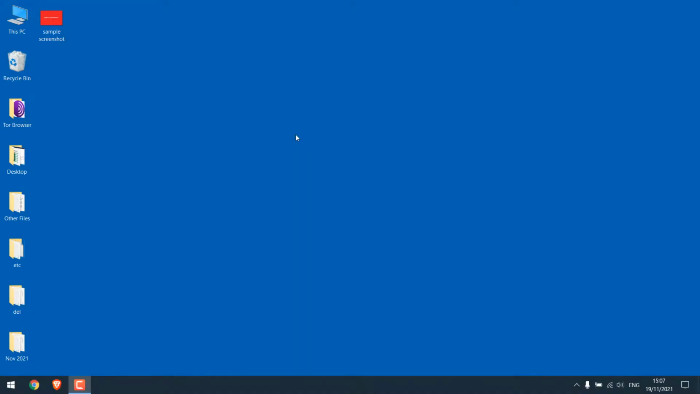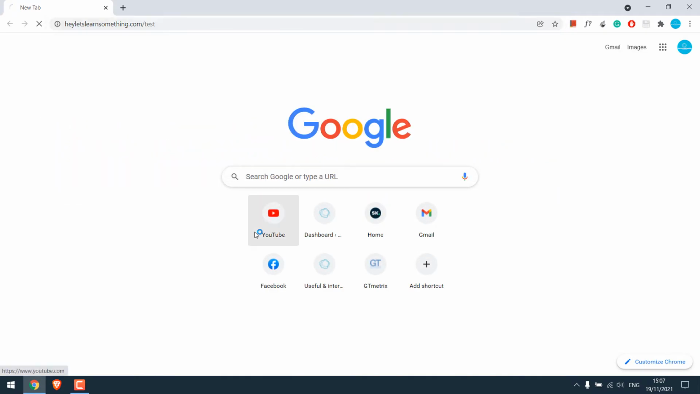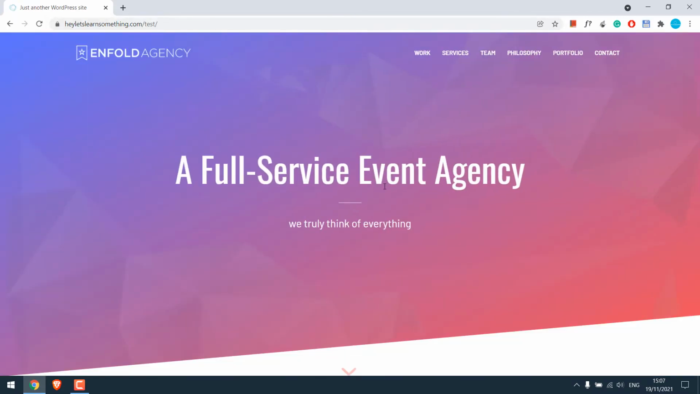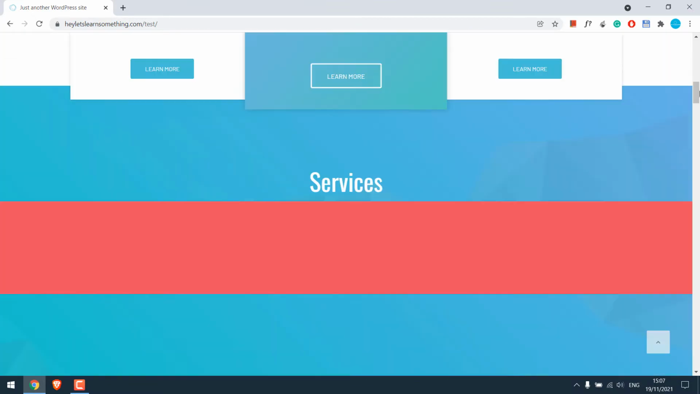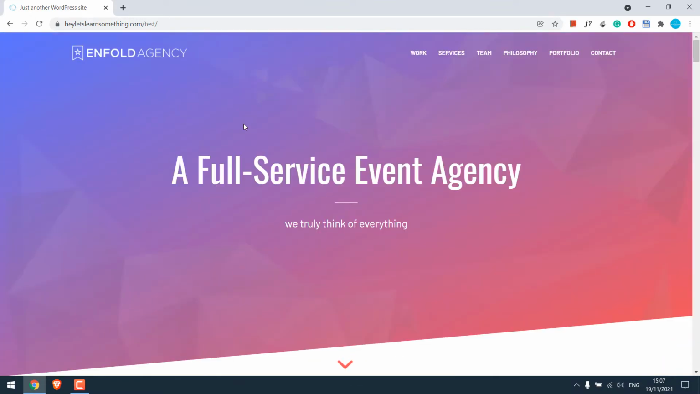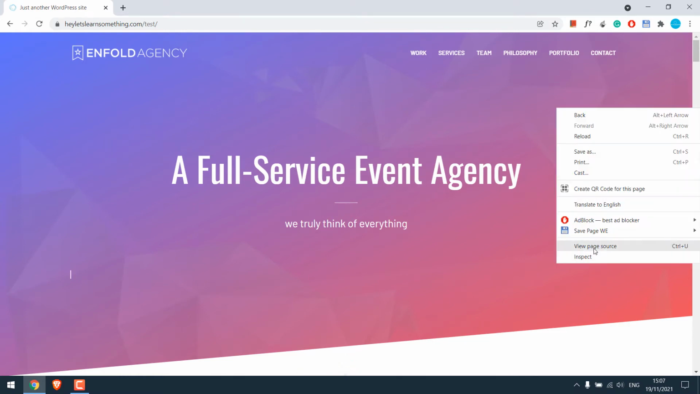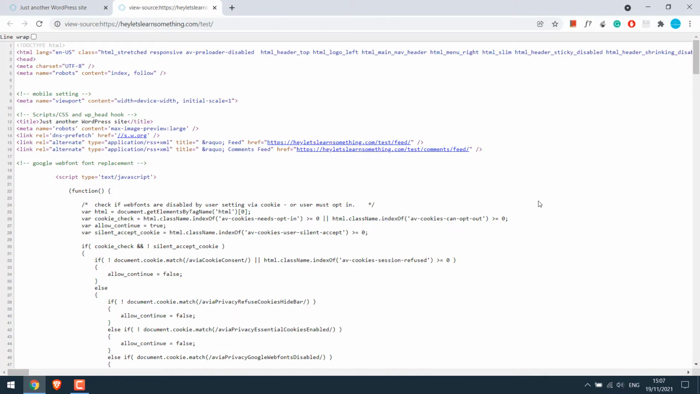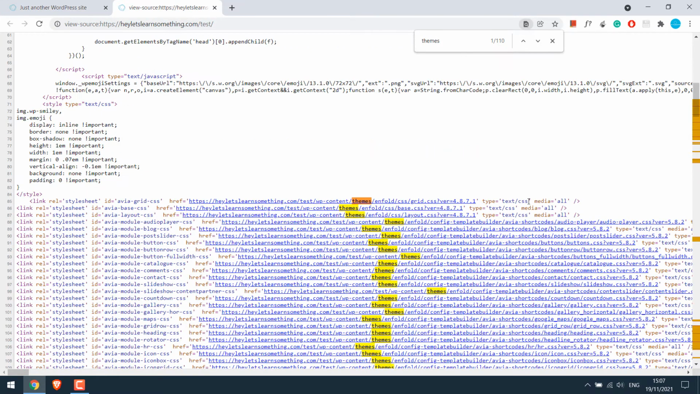So first, let's know how anyone can find out the theme details of your website. For that, let's open our sample site, learnsomething.com/test. So this is our sample website. To find the exact theme name for this site, you can right click and go to View Page Source. Press Ctrl+F and type Themes. So you can see it's using a theme named Enfold. So this is one method.